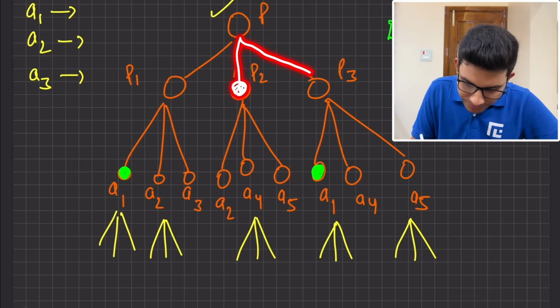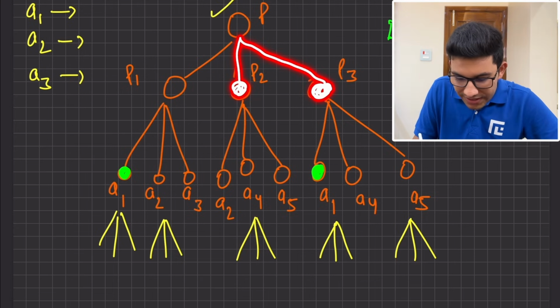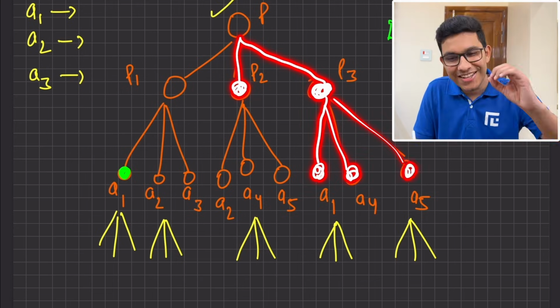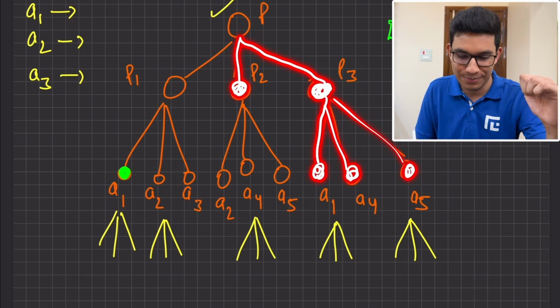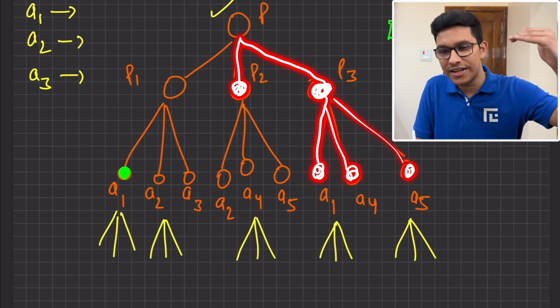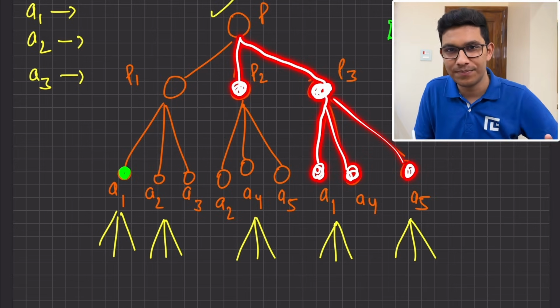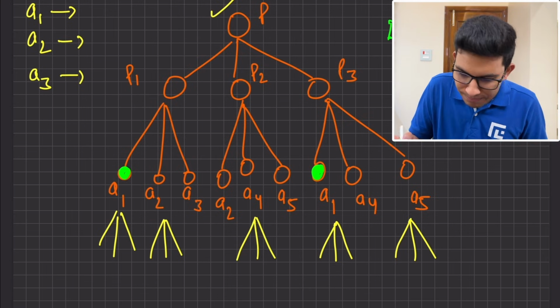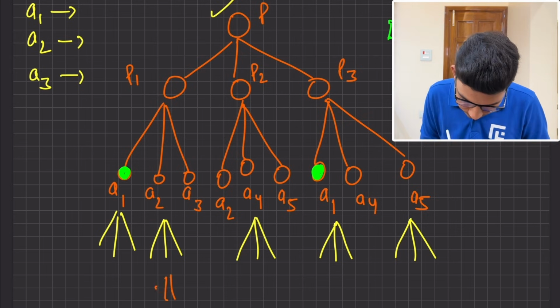Cool. Now come to P3. Look at P3. P3 needs the answer for A1, A4 and A5. It has the answers for all of these problems because you have already calculated them, right? So in this case, we will not calculate them again. We will just return the answer directly. All right. So this is the main idea behind dynamic programming. And many people like to call it memoization.